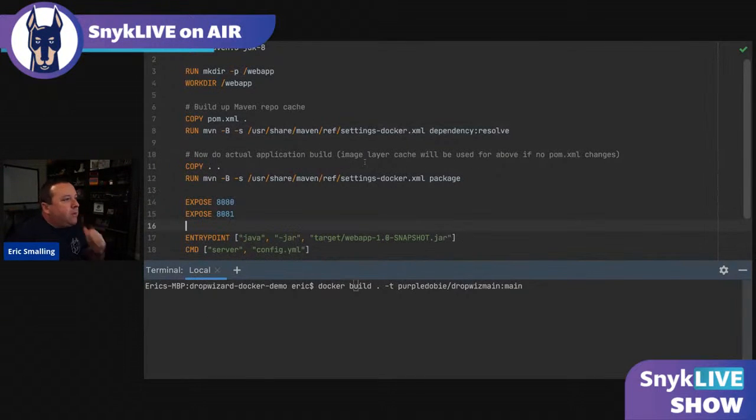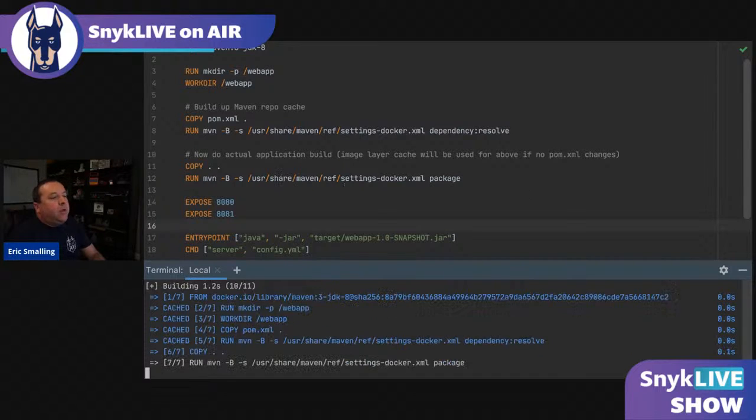Okay, so here we have a very simple Docker file. I'm going to go ahead and start it to build while we talk about what's in it. This is a Java, it's a Dropwizard app, if you're familiar with that framework. We're starting from Maven 3 on JDK 8. And as we go through these steps, you can see it's doing the standard thing you would do as a developer building up your image.